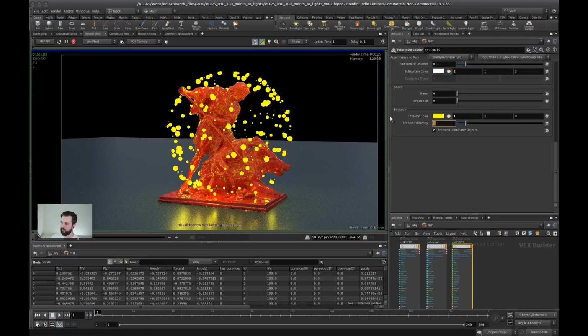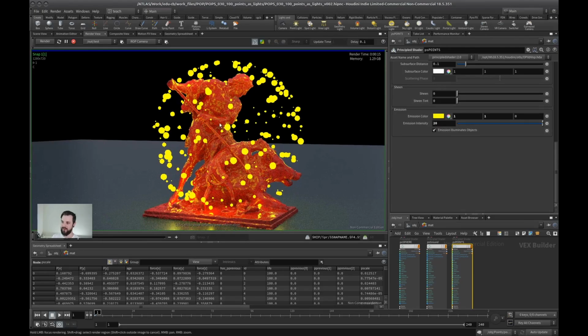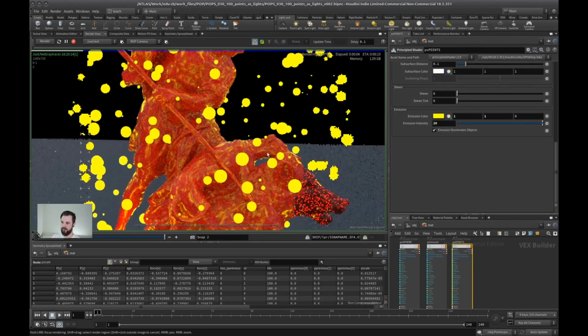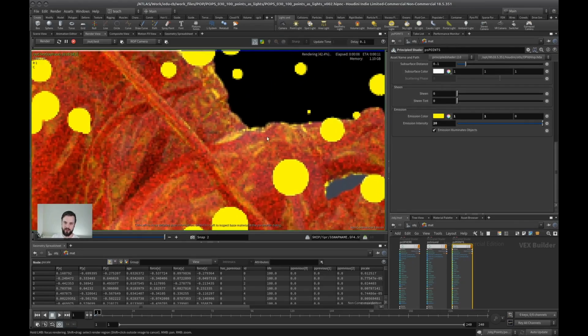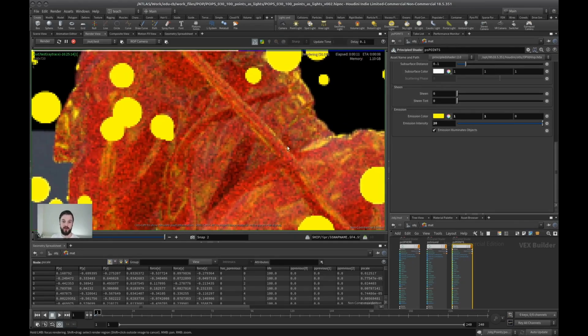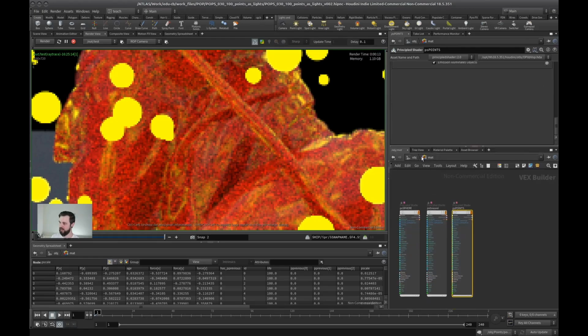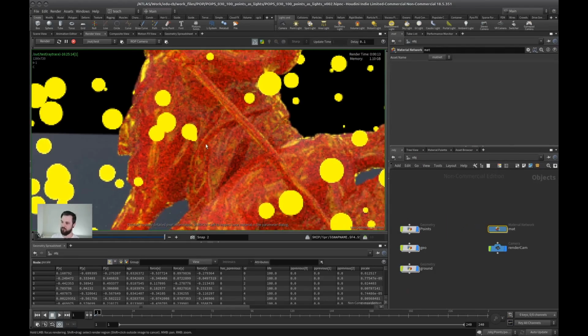Now the problem with this approach is that it tends to be really slow in rendering and also relatively noisy. So if I just keep the settings I had before, you can see there's a lot of noise, and this is really normal for GI basically. And this is why I don't necessarily recommend this approach.